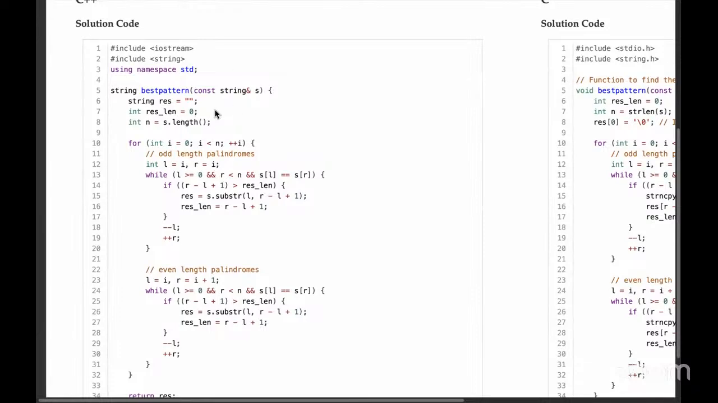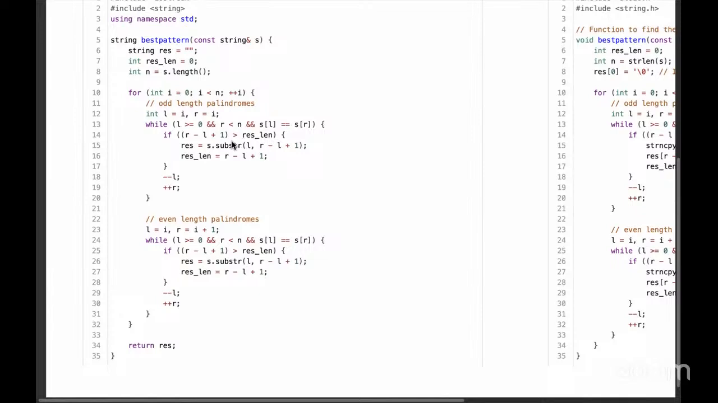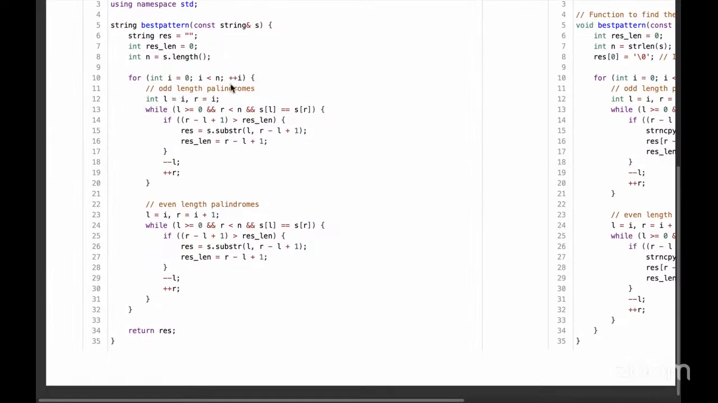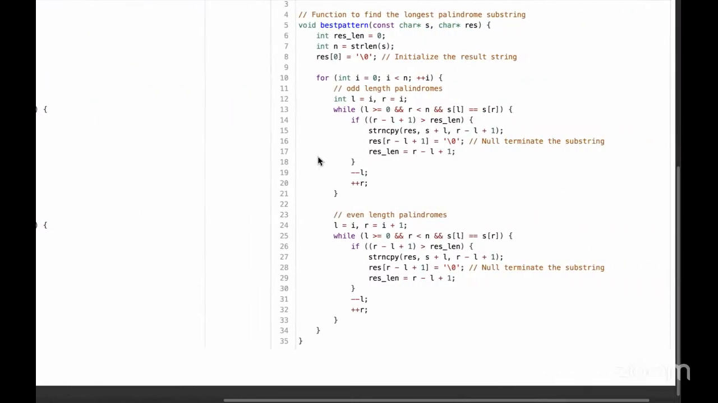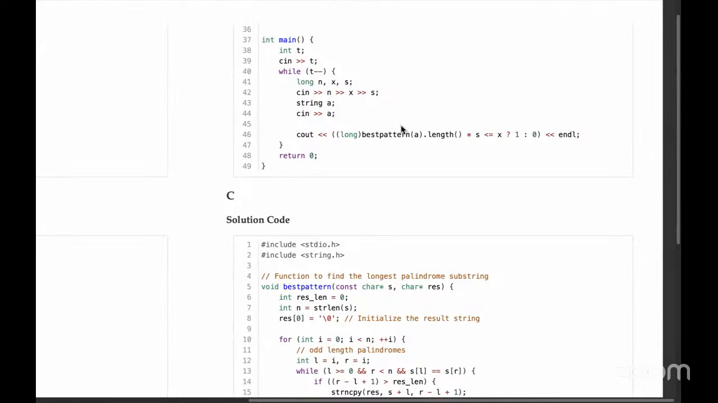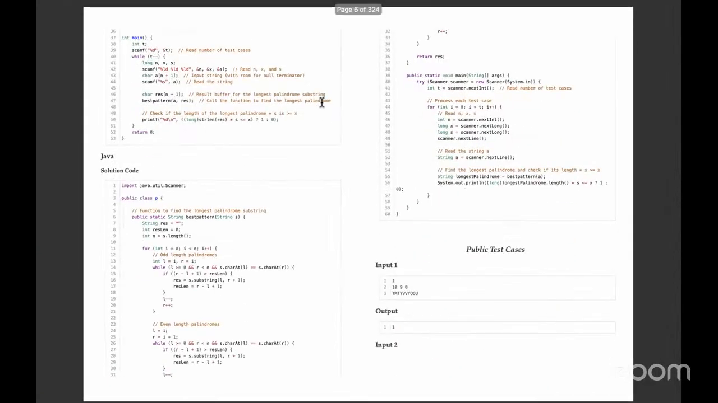Similarly, in C++, the logic remains exactly the same. We might have to do a few things explicitly, but other than that, the process is exactly the same. So we find out for two different things, odd and even length palindrome. And finally, if the length of that times s is less than or equal to x, then we print 1. Otherwise, we print 0. Make sure to store this as long in C, C++, or Java. So that is the solution for the week 10 problem 1.